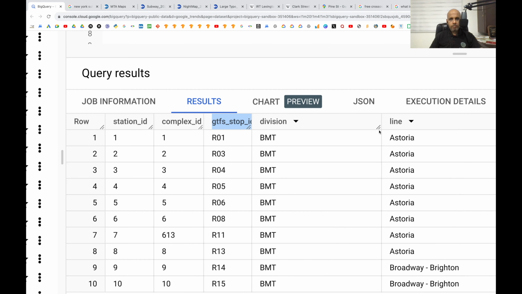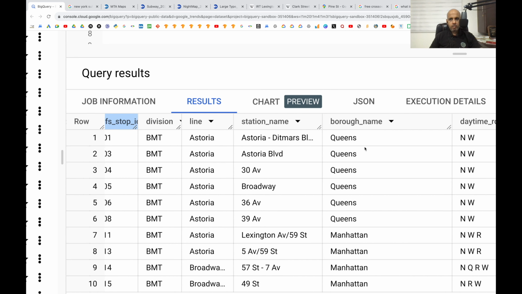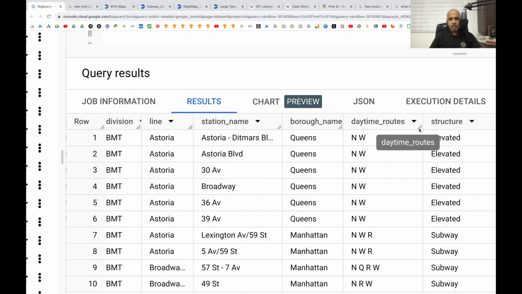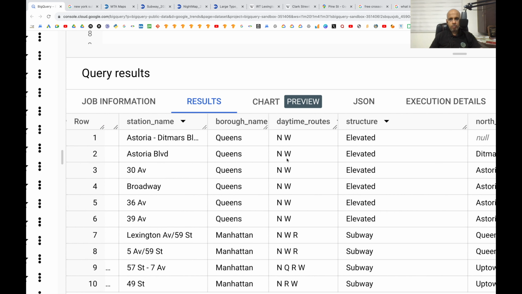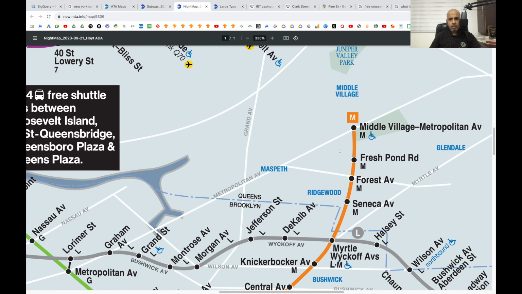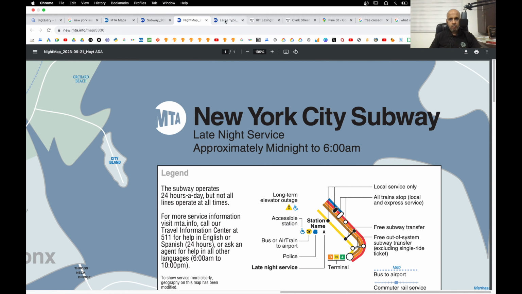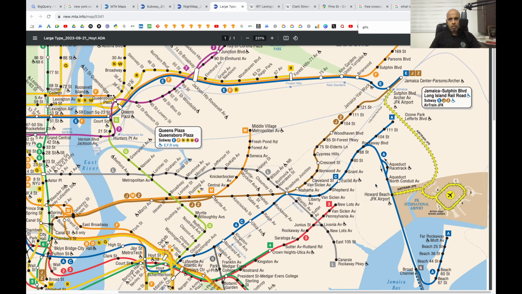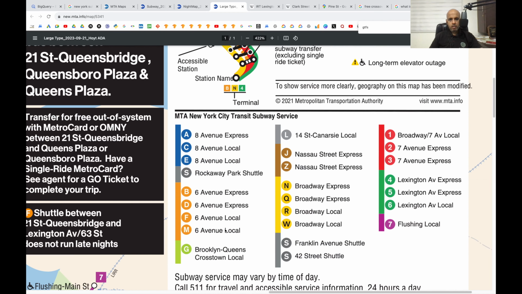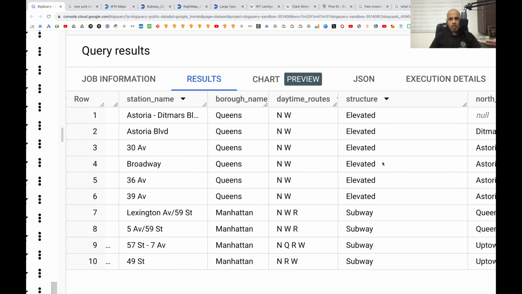Then we have the stop ID for that. We have the division. Then we have the line, station name, which we already saw. We have the borough name, daytime routes, N W, N Q R W, and those I think are referring to the names that we just saw earlier in one of these maps. So if we zoom out, scroll up, and here N, where is N, W, R, and so on. So those are just the route names, and they are comma separated, not comma-space separated in here.